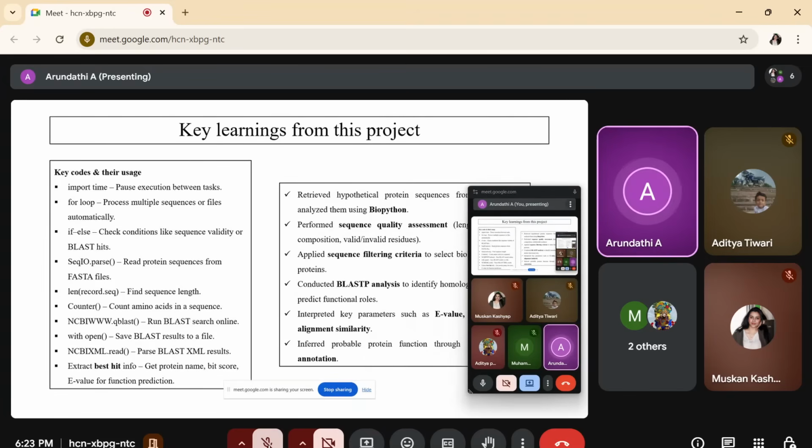The key learnings from this project: actually, I didn't know the base of this BioPython, but by understanding the classes, I understand to import the sequence and retrieve the sequence from the database, and I have run the blast, and I am able to interpret the results, and by using the blast results, I am able to find the function of the hypothetical protein which I have retrieved from the UniProt.